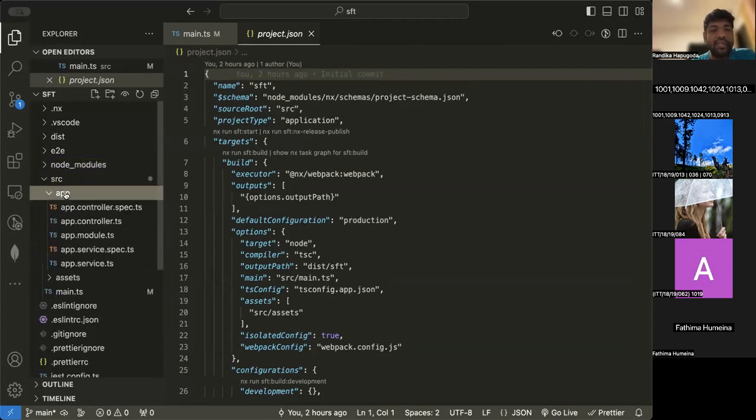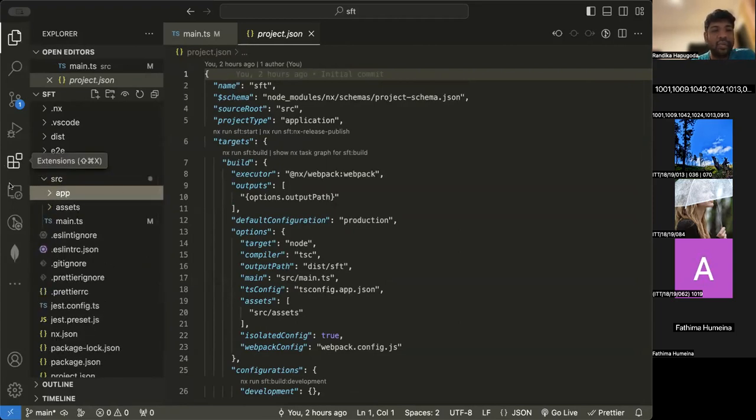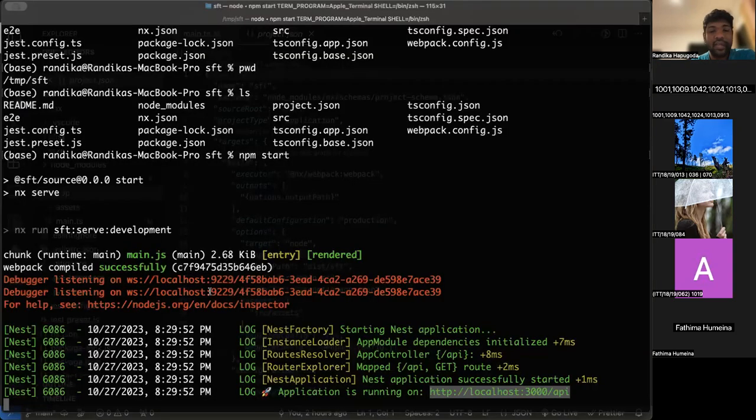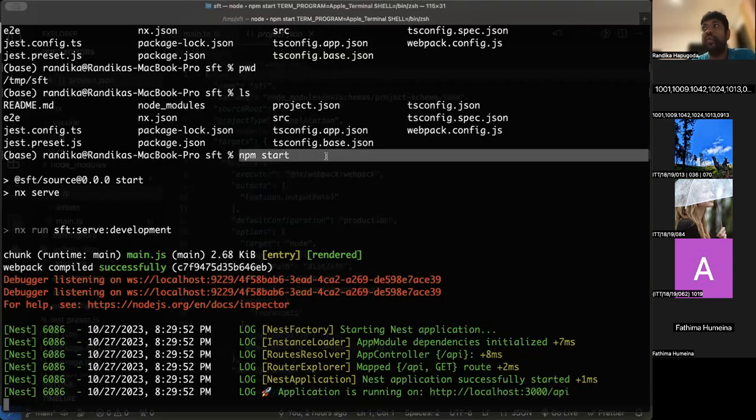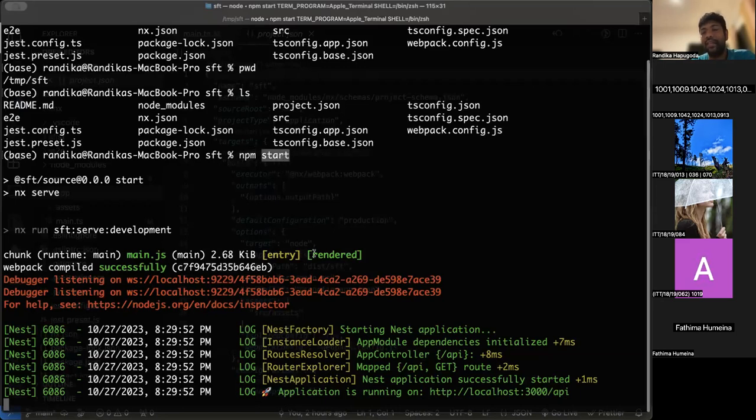Any questions up until this? At least you need to create a project and you need to start it. So you know where to get the script. You can say npm start and the application will start.